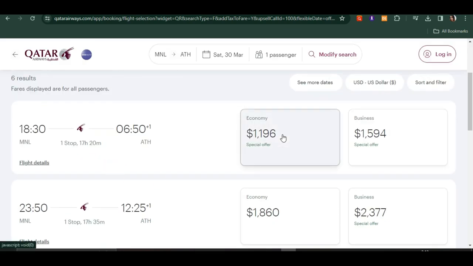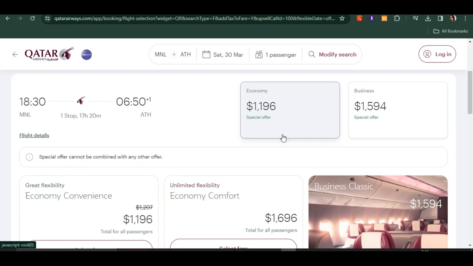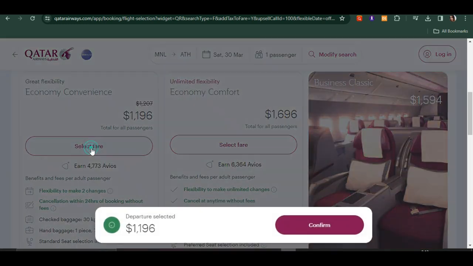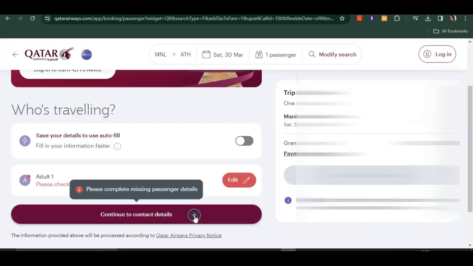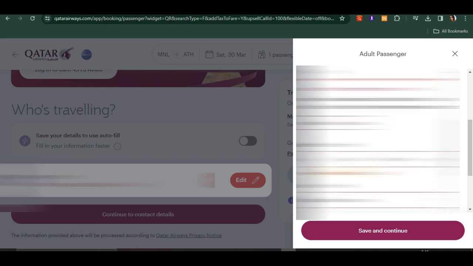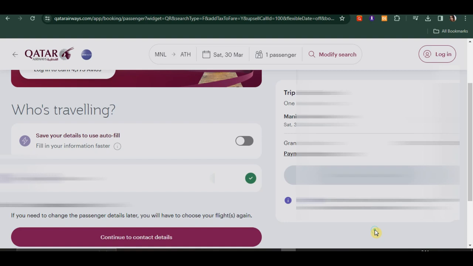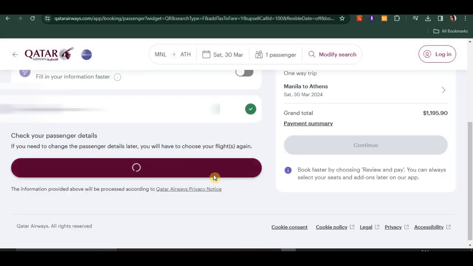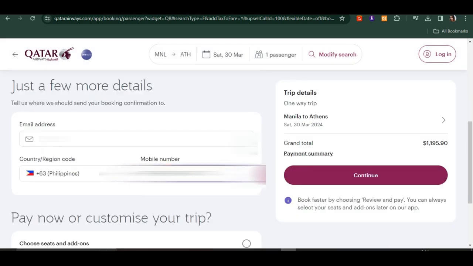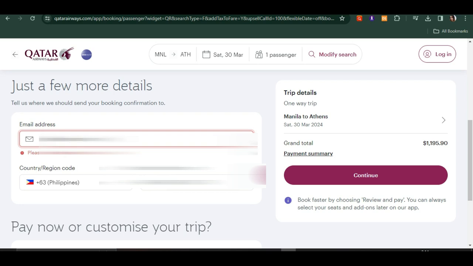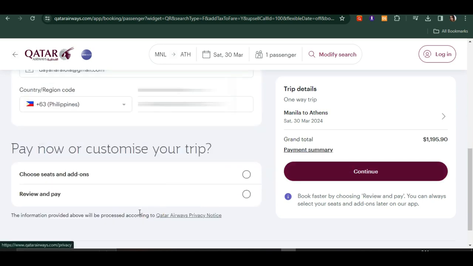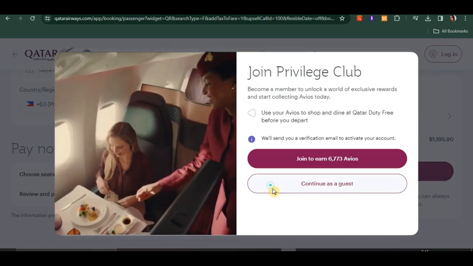Let's say this one. Click on it. Then click on select fare. Then confirm. Just fill out the passenger details form, then click on save and continue. After that, click on continue to contact details. Then enter your mobile number and email address. Now let's just choose seats and add-ons. Click continue. Continue as guest.